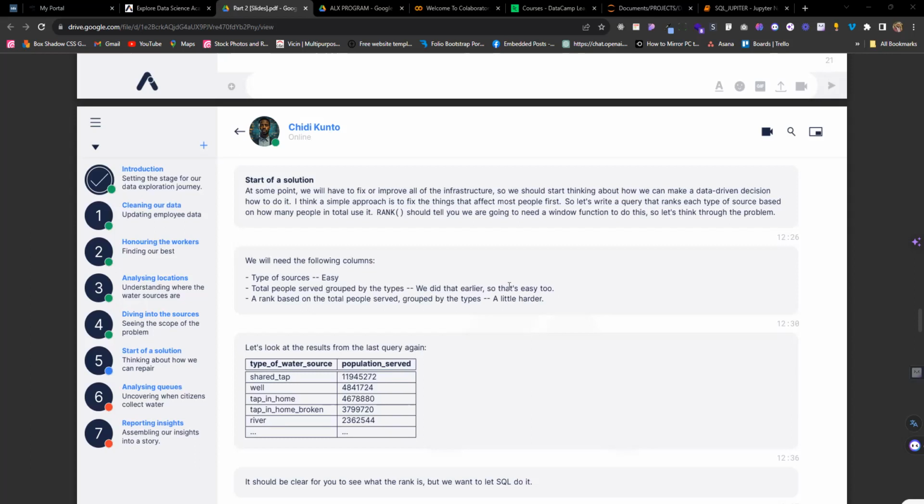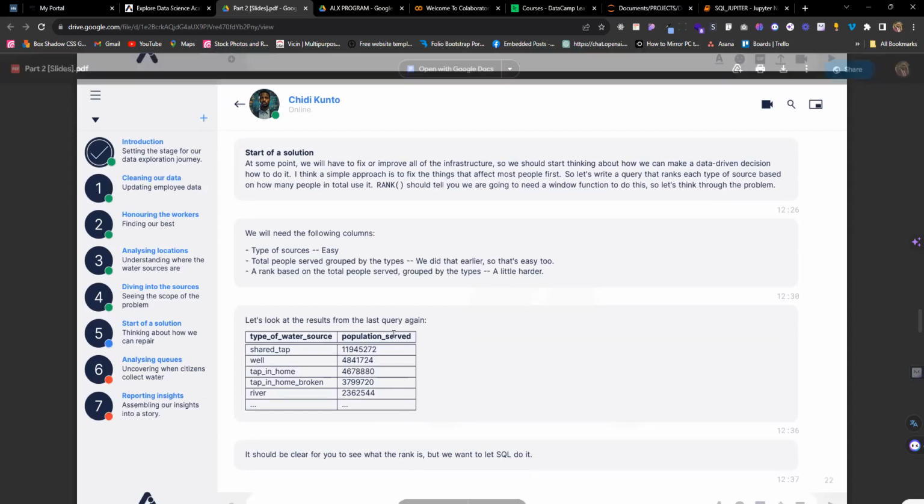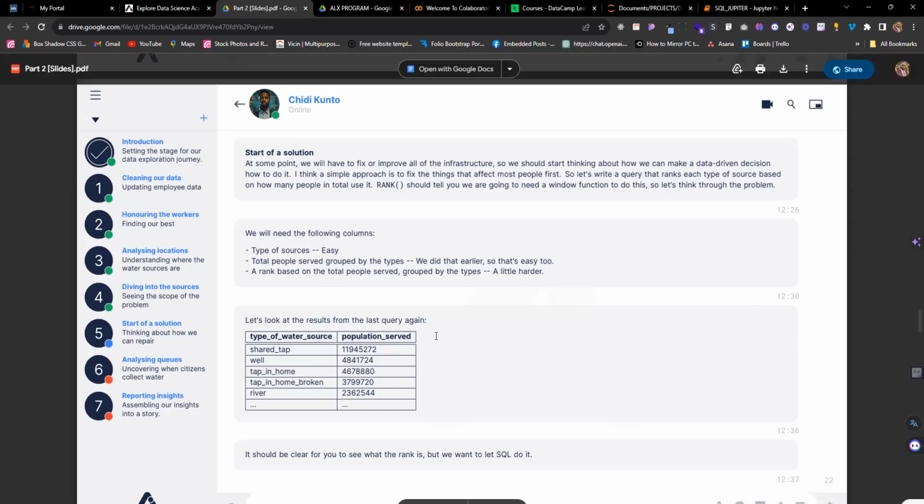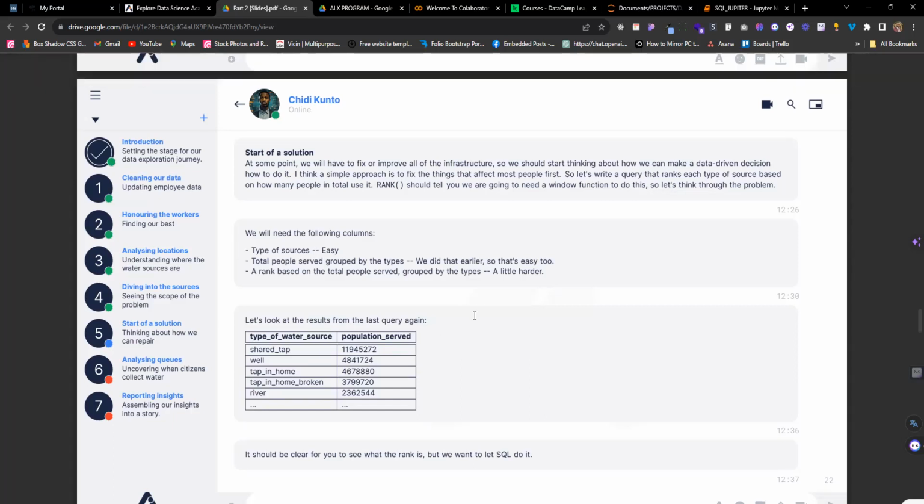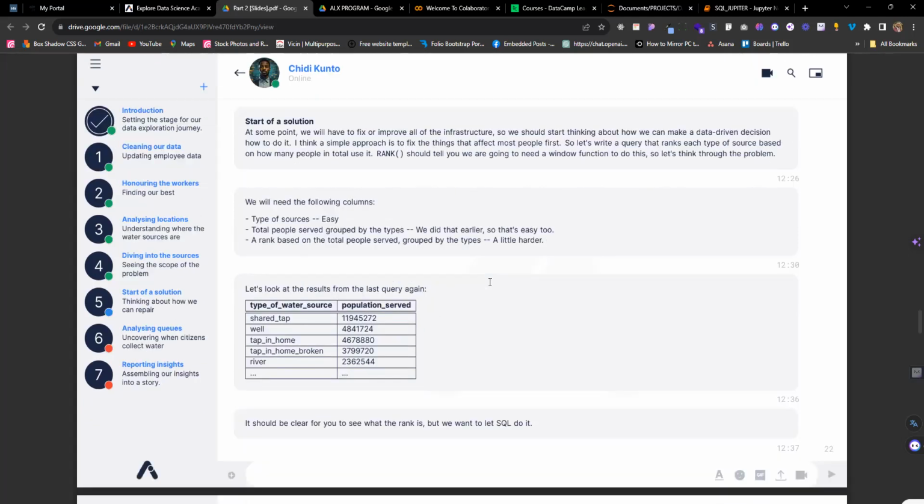This is a little bit harder. How do you go about this rank? Fermi, have you done this before? The ranking stuff. I've seen this before, but I don't think I've actually done it before.